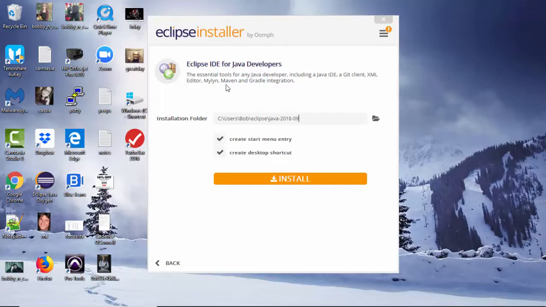Now here we've got Maven and Gradle. If you don't know what that is, don't worry about it. You don't need to know about the Git client, XML editor, Mylyn, anything. If you're just starting, just download the IDE, and we're going to get you started with a Java project. You can leave these as default.